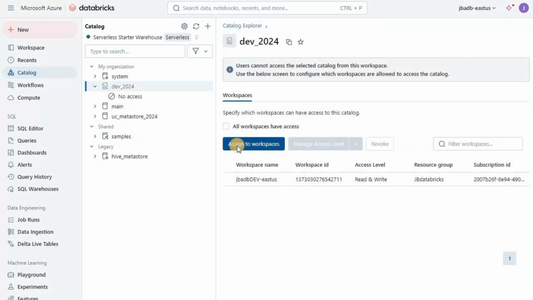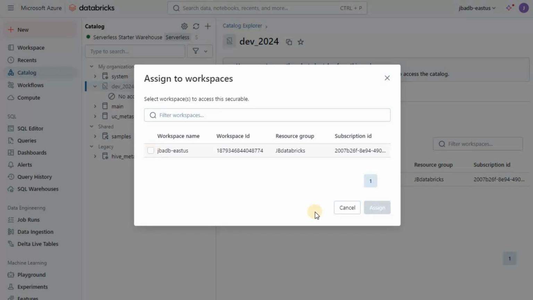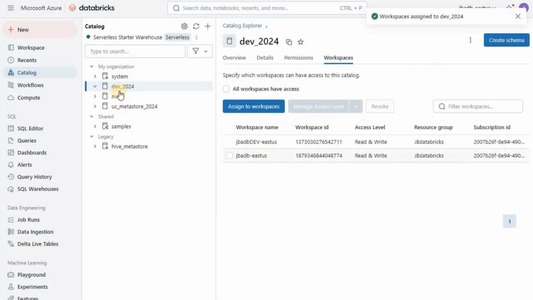Now what I'll do is click on assign again, and then I will select the East US, yeah, this JBADB East US workspace as well. So I've assigned it, and now I am able to see that it is accessible. Now let's take it a step further.